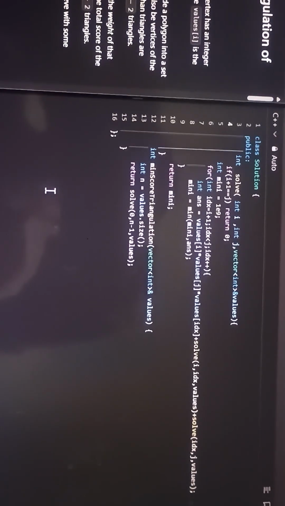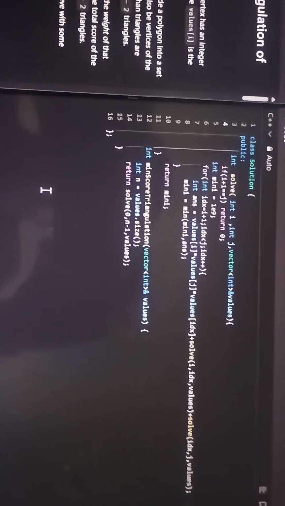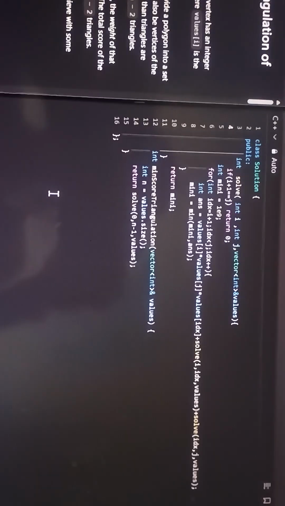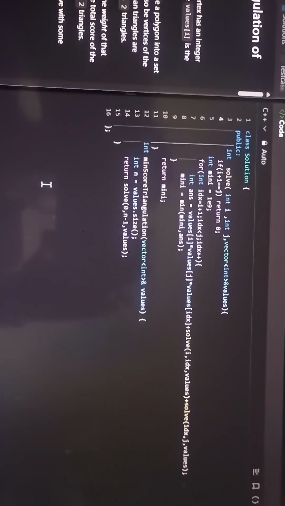Moving on to the solution, what do we have here? First there is the base case: if i plus 1 is equal to j, return 0. I have taken mini as the minimum of n. I told you that you can take any value in between i and j, so I started from i plus 1 to j, and this is the intermediate value, which is k. You can see k is my idx.